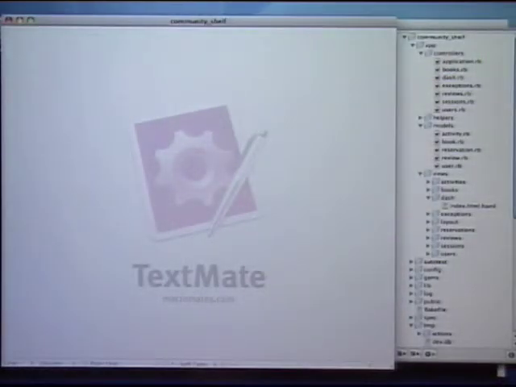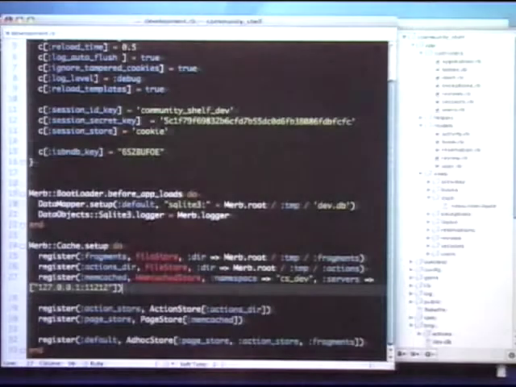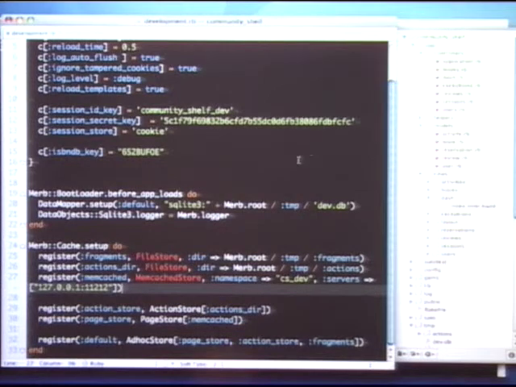All of our configuration is going to be handled in the environment files, in this case development.rb, because we're using the development environment. If you look down at the bottom here, we've got our merb-cache setup block. It's broken up into 3 chunks. The first 3 lines are for registering our fundamental stores. The next 2 are for our strategy stores. And the last line registers our default store.